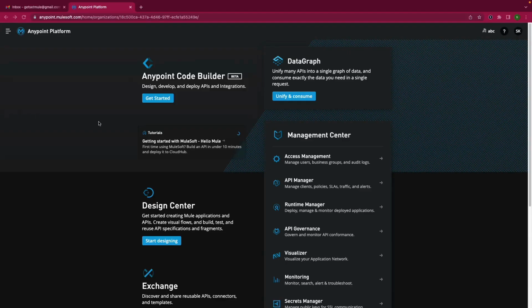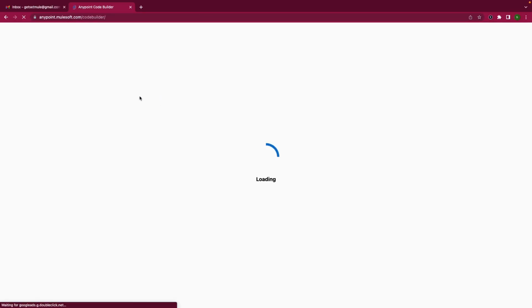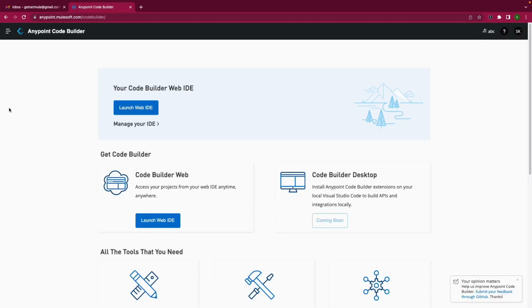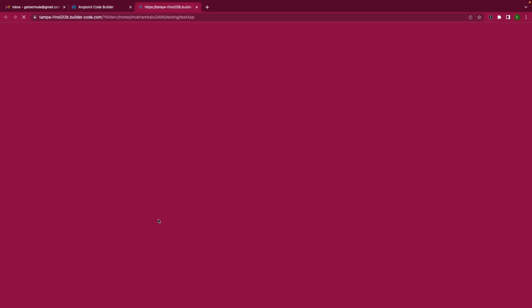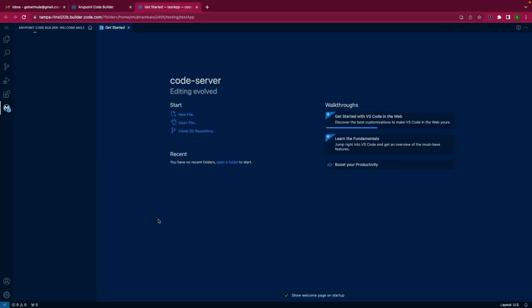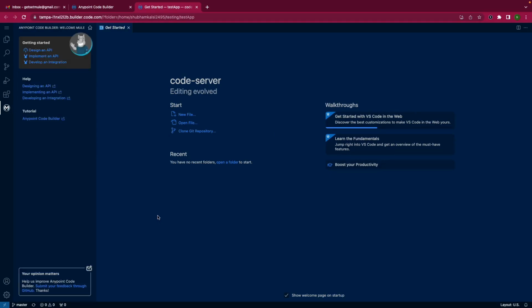Let us begin by navigating to Anypoint Platform and opening Anypoint Code Builder. When you navigate for the first time, it might take a couple of minutes, but since I've already opened it, it will be fairly quick for me. Once you reach Anypoint Code Builder, you will be welcomed by this welcome mat. And as you can see, it gives us several options.